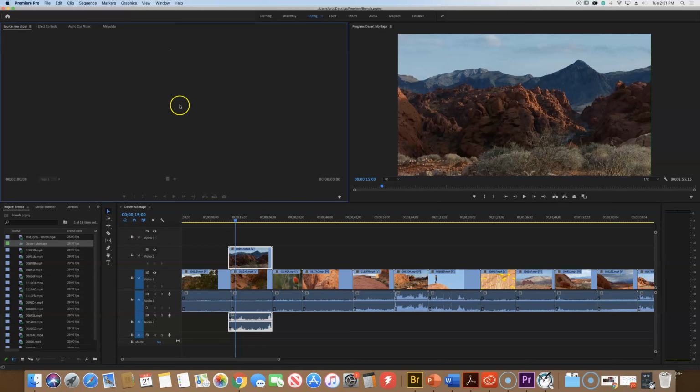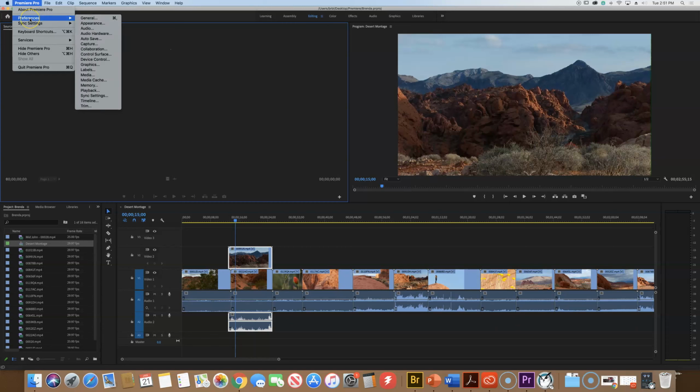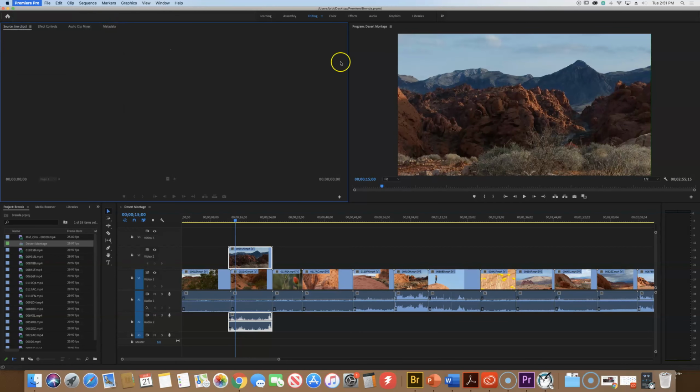Okay, there's some preferences that we're going to look at. On the Mac, when you go up to Premiere Pro at the top left corner, you see preferences, just like in all the Adobe family. And we can look at the preference of appearance, so the appearance of our workspace.